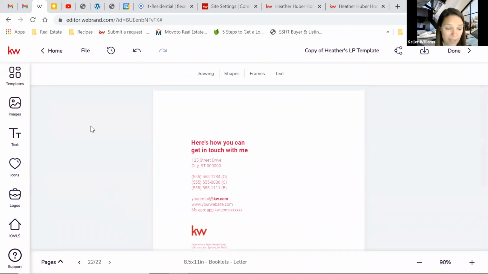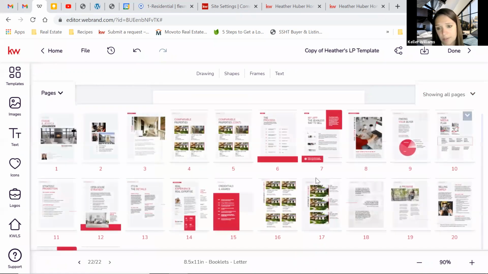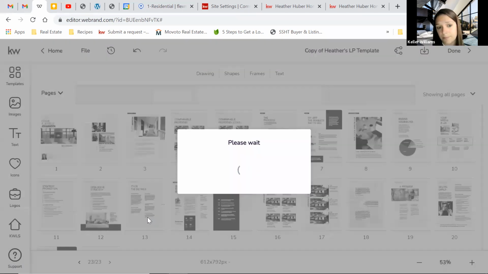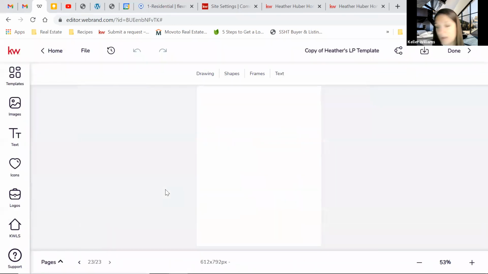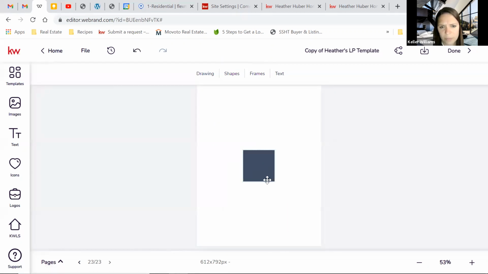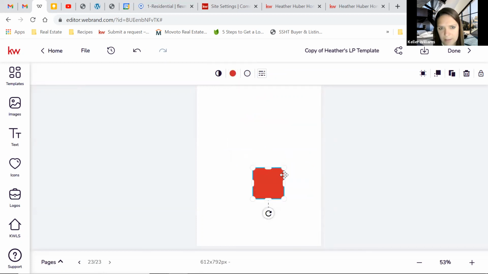And if you wanted to, like I said, if you go to pages here, show all pages, and then click this plus, you get a blank white page. So maybe you're actually really good at designing things and you just want to make a couple pages yourself. That's totally fine. Here's a blank page. So you can go into shapes. Some of what they like to do is, let's say this is red and the outline is also red.